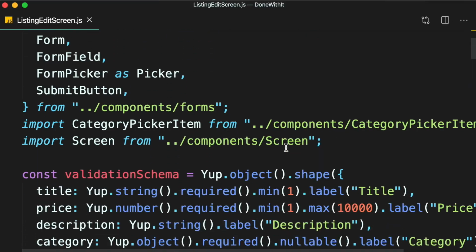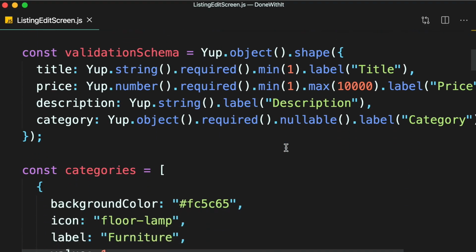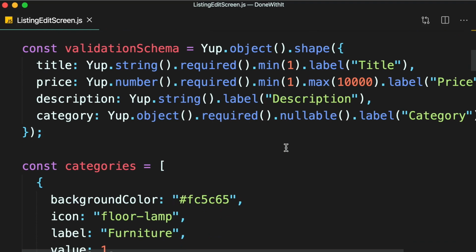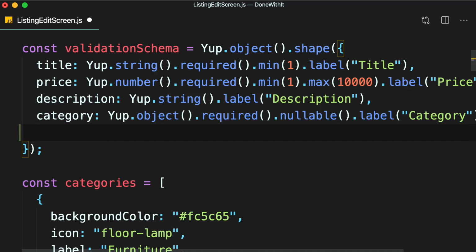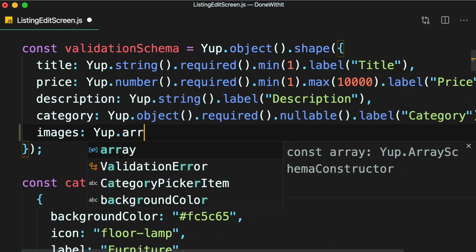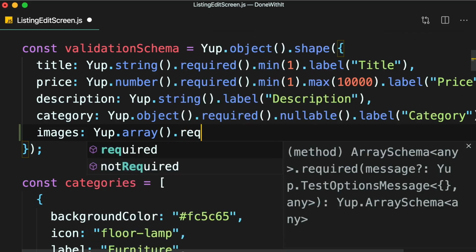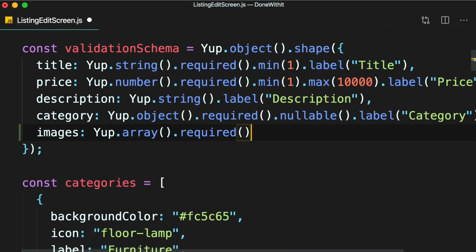All right, here's listing edit screen. In this file, we have to apply a number of changes. First, our validation schema. In this object, we add a new property, images. This field is an array, so here we call yup.array. Now, I'm not going to call the required method because this property is never going to be null. We're going to initialize this to an empty array. So we just want to make sure that there is at least one object in this array. So here we call min and pass 1.